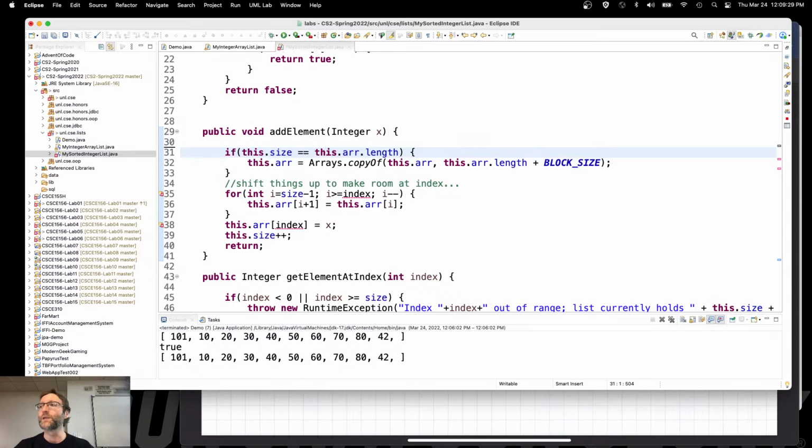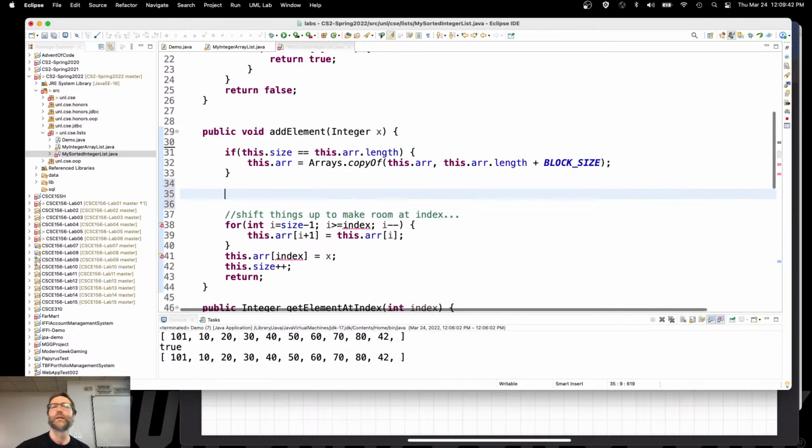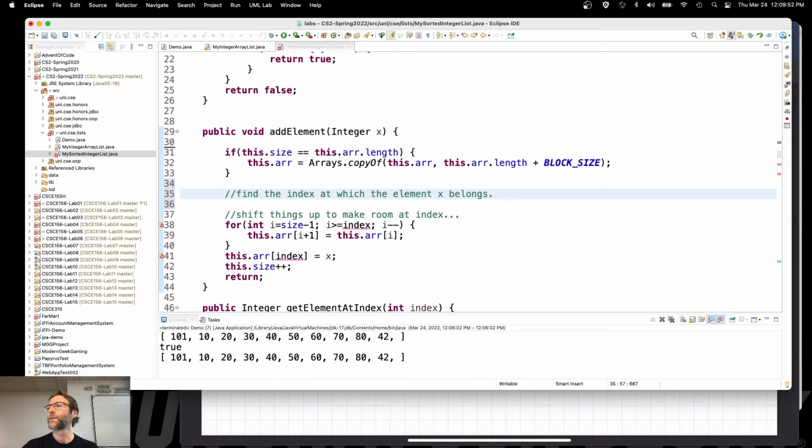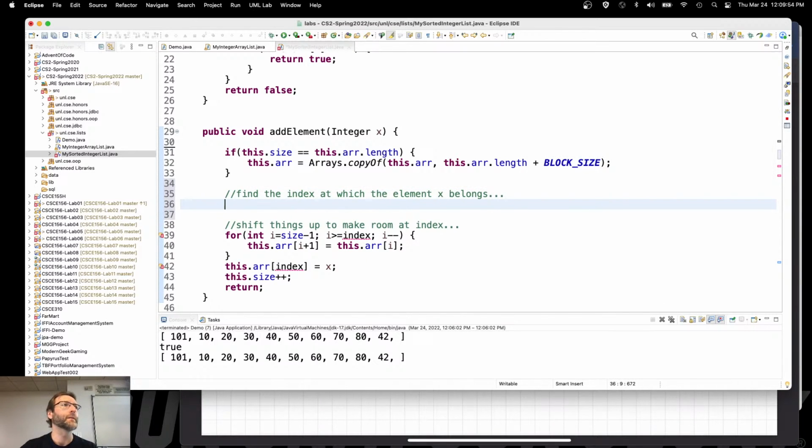I still need to increase the capacity. So I shift things up to make room for it at the index where it belongs. Okay. How do I find the index where it belongs? Write some code to do it. So, find the index at which the element X belongs, dot, dot, dot.